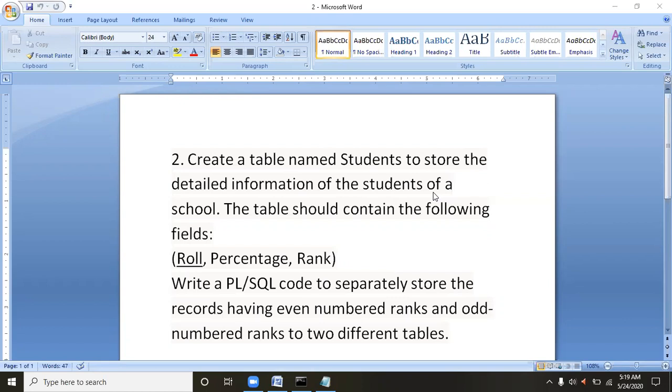We have been asked to create a table called students, which will store the details, roll number, percentage, and rank of the student. Now, based on the value of rank, we will be grouping students in two tables. Students having a rank which is an even number will be placed in one table, and students having a rank which is an odd number will be placed in another table. So with this in mind, we can start writing some code.